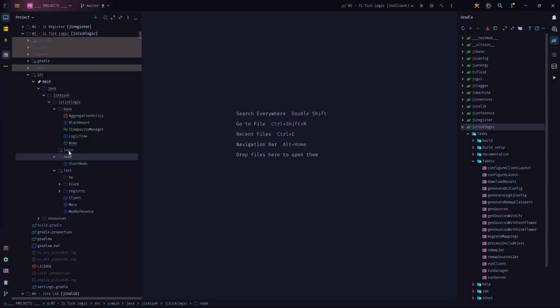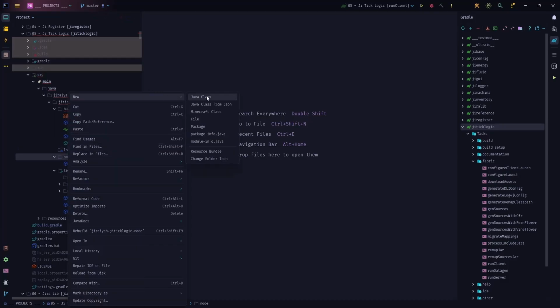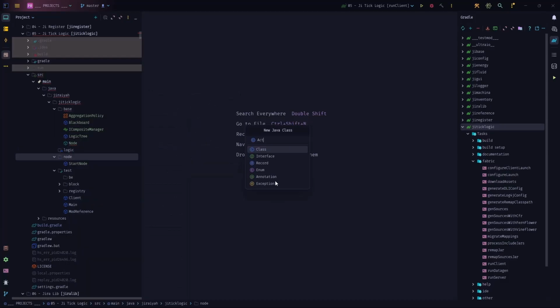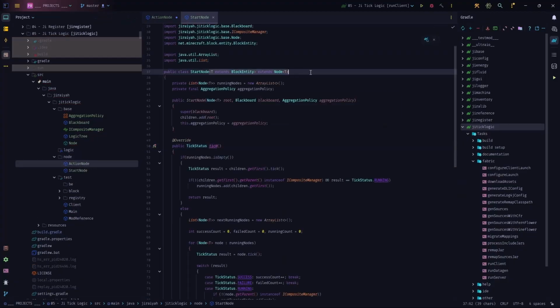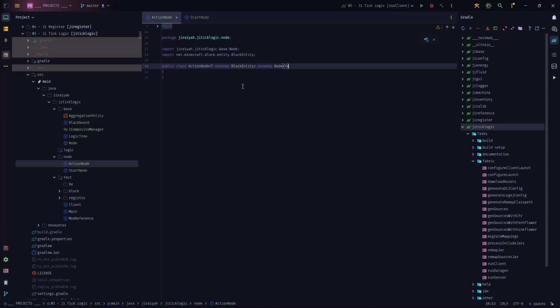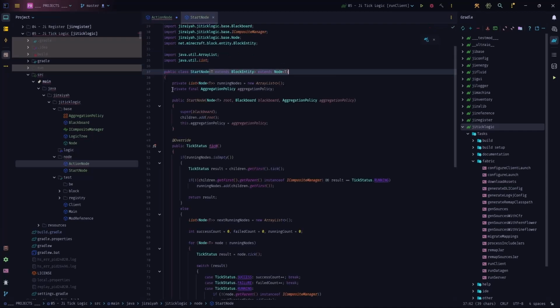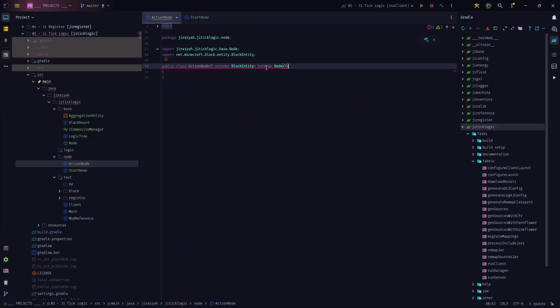I will not add it inside this logic package. I was thinking about adding the logic that we want inside Minecraft directly, and I may keep it that way. So let's add it under nodes, Java class, and this is called action node. As we talked, if I open the start node, this section will be repetitive, so action node. And again, each node will have a Blackboard of itself, but we will ignore that one right now.